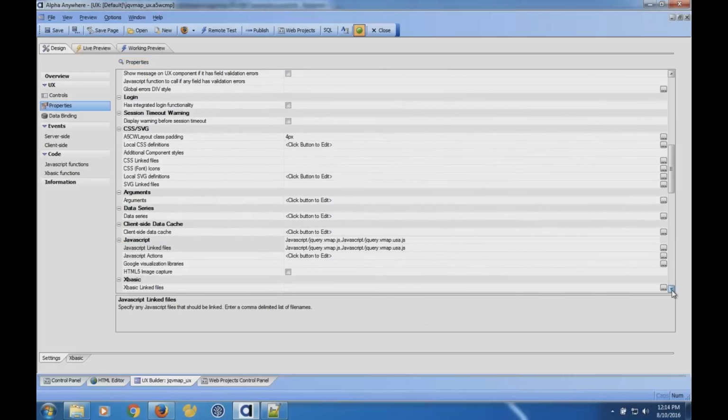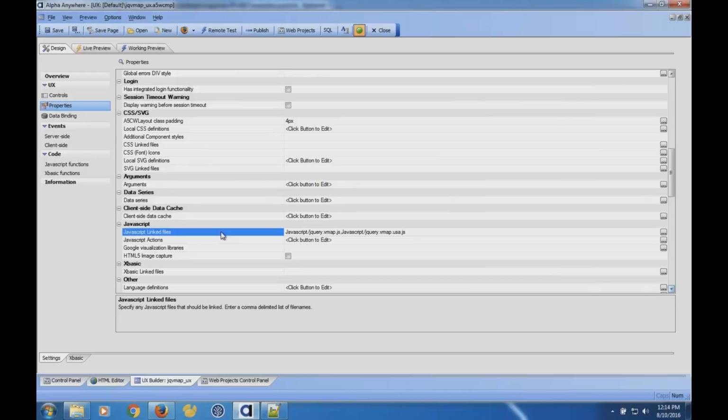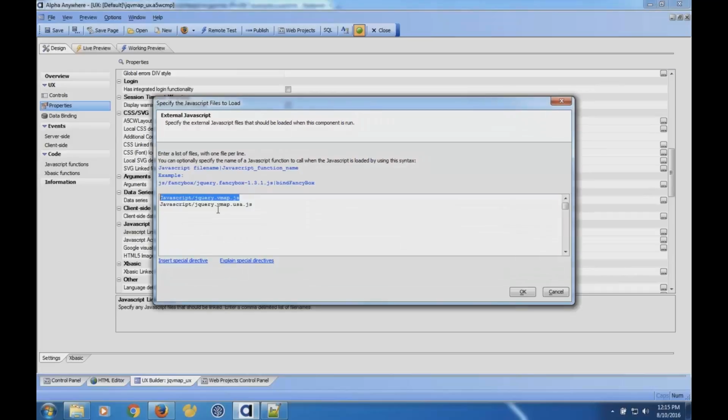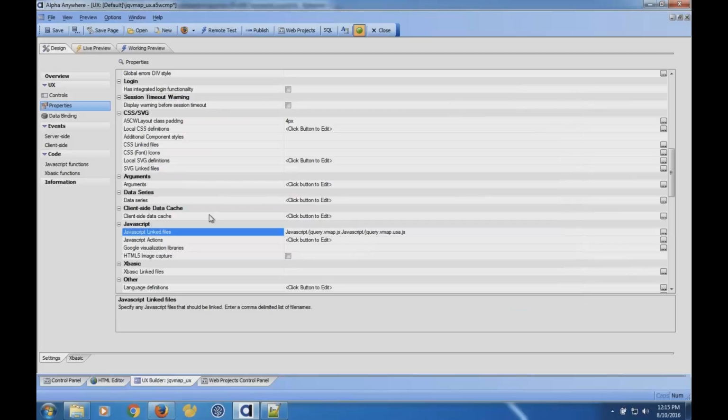So built into Alpha on the UX component is a feature called JavaScript linked files, where I can tell the UX what JavaScript files beyond the default ones are needed in this. So all I do is I open this up and I put that same kind of text you saw before, one on each line. So I'm saying, please include the jquery.vmap.js under the JavaScript folder, and also please include jquery.vmap.usa.js.